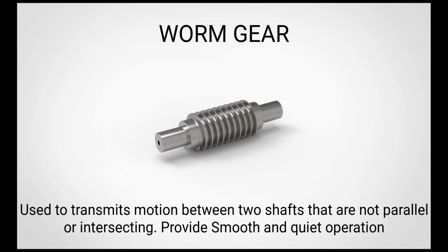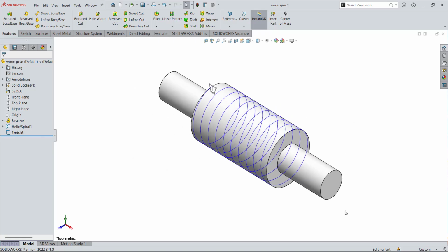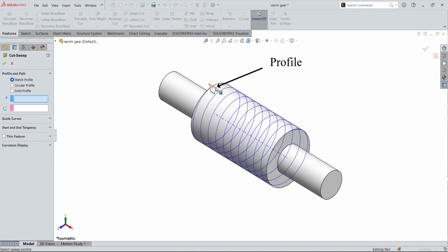Worm gear. Used to transmit motion between two shafts that are not parallel or intersecting. Provide smooth and quiet operation. To activate sweep cut, select Sweep Cut in Features Manager. Select Profile and then Path.